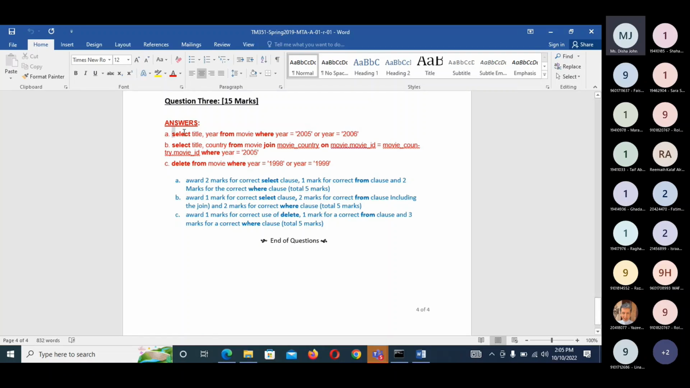So here you can see we write select the title and year. Also you can select the movie ID and then from movie. You need to write which table, in which table we can get these details. Then you need to write the where condition. Where condition is year equal to 2005 or year equal to 2006. You have to write the two conditions and then you need to connect by the or operator.